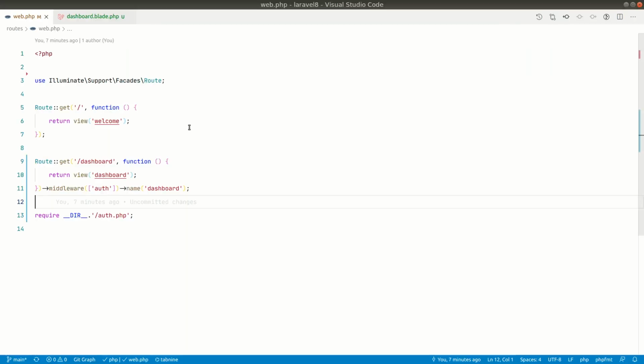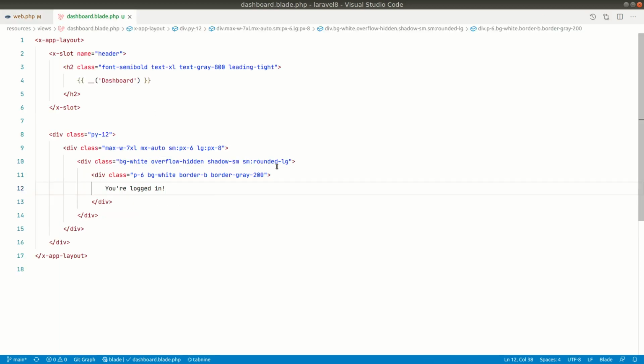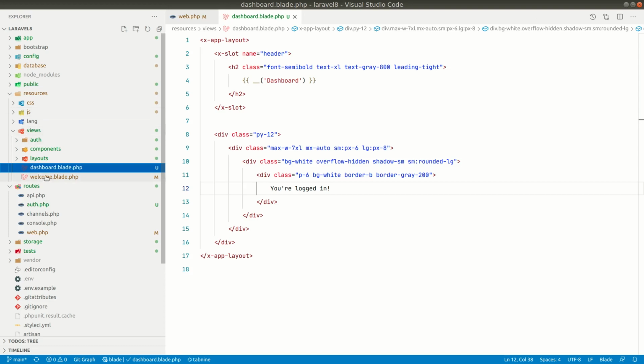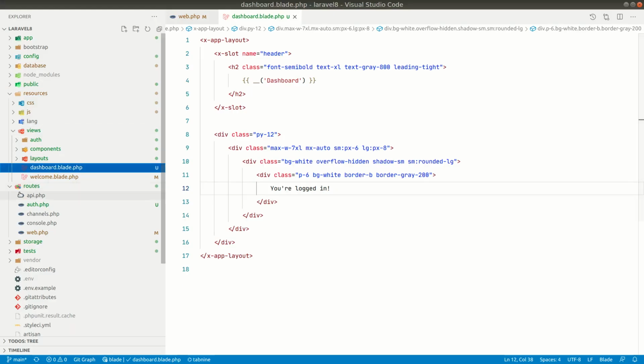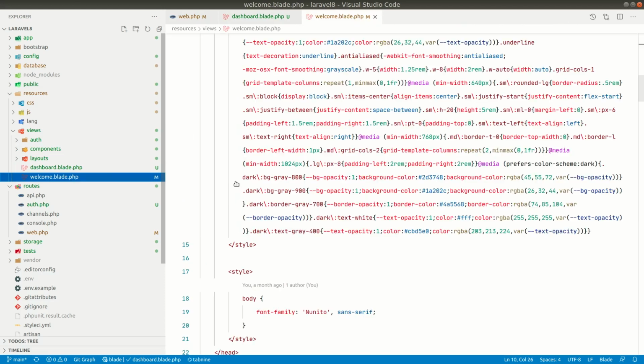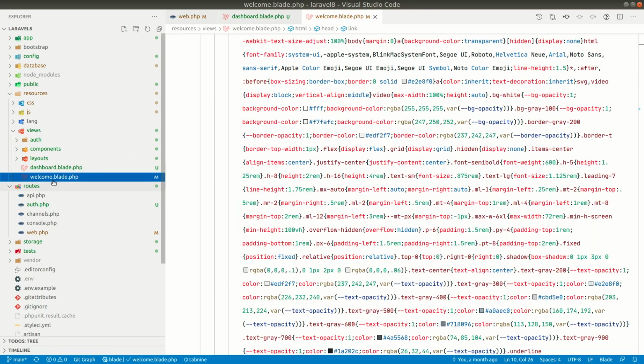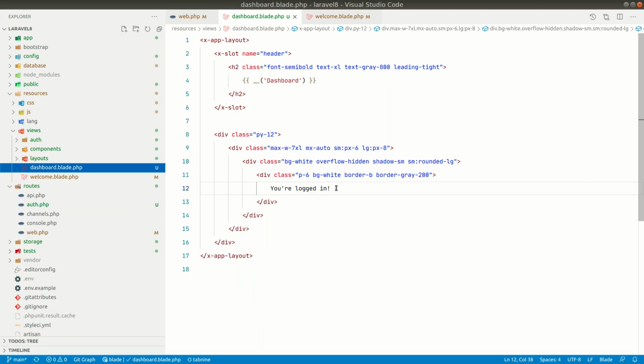First of all, whenever we are logged in, it will take us to this dashboard view, which is inside resources, views, and dashboard. When we are logged in, it will show us this page, where it says you are logged in. Before logging in, the page was this welcome view. Here we clicked on login, and after logging in, we are redirected to the dashboard view. For this tutorial I'll only be showing a simple example, but you can use this for anything.